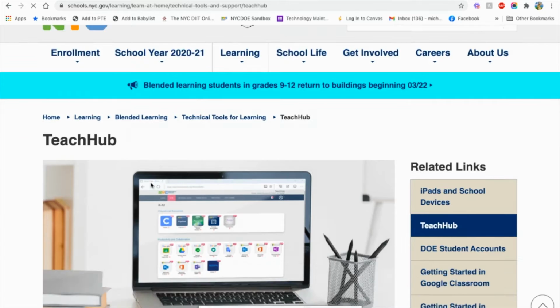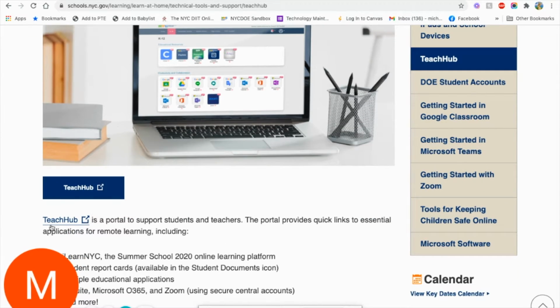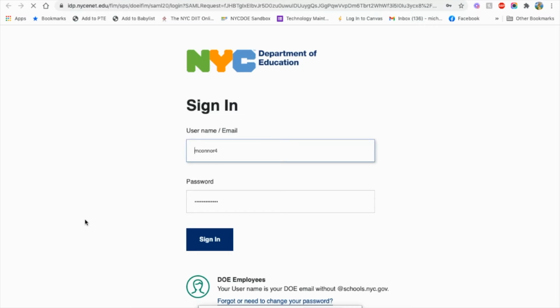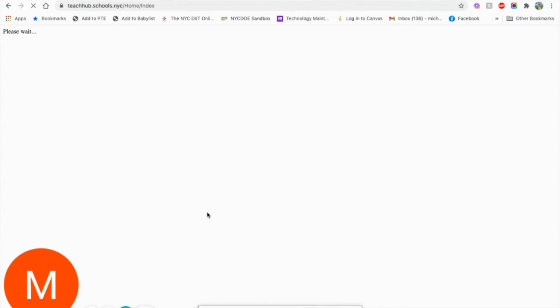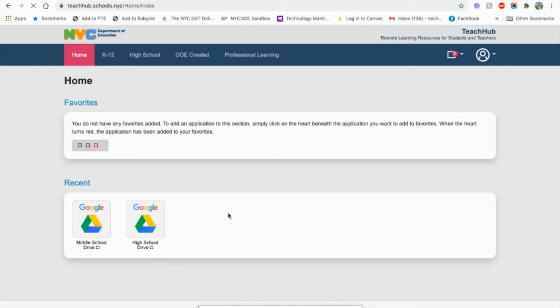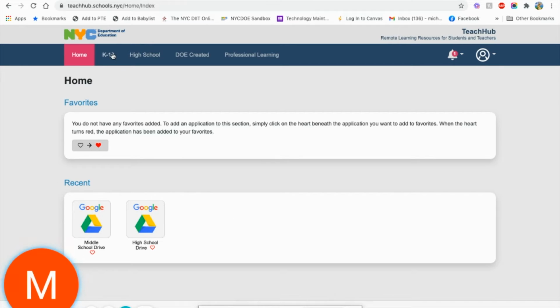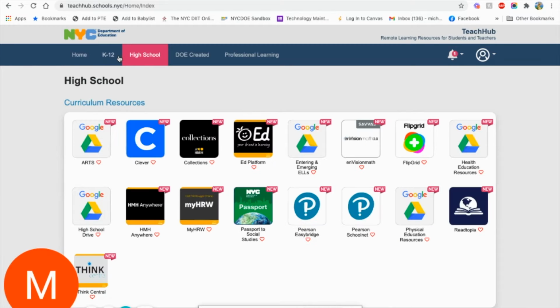And then when you're on this, it'll push you here. If you see, you could get pushed out into Teach Hub itself. Now, in order to use Teach Hub, you have to use your actual DOE account. Once you're in, it's going to bring you to the home page, and then you'll actually start seeing how to access information. So you have a high school, and they have a lot of great stuff there. The high school drive is what we're looking for.